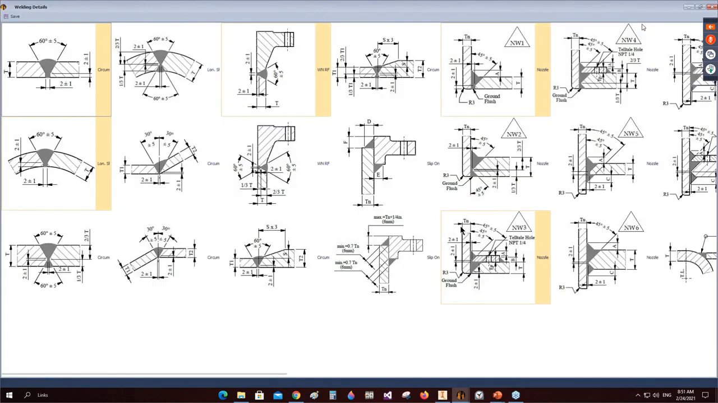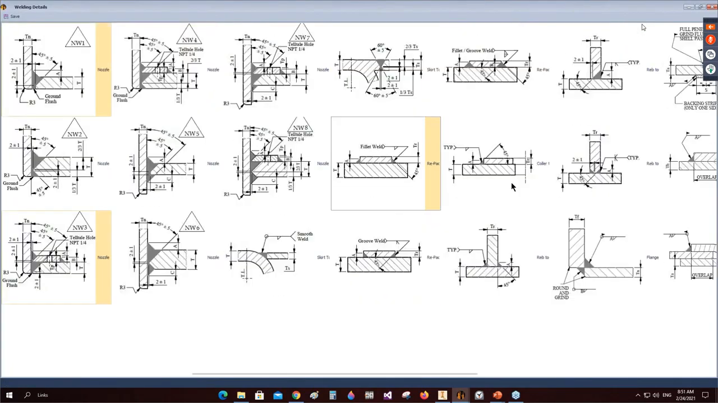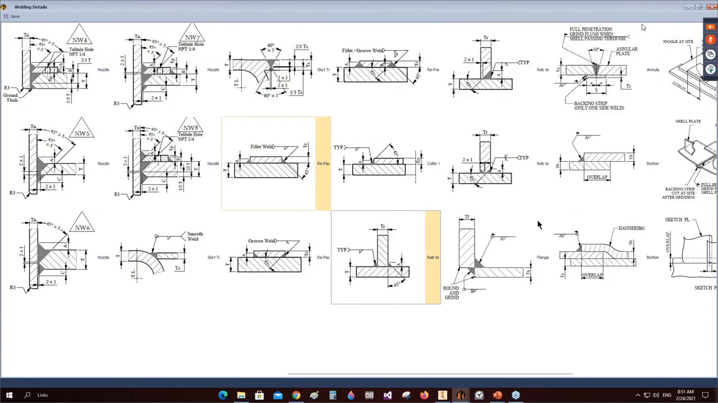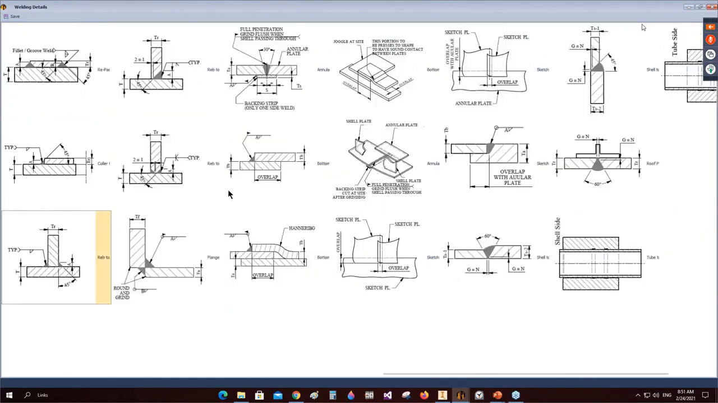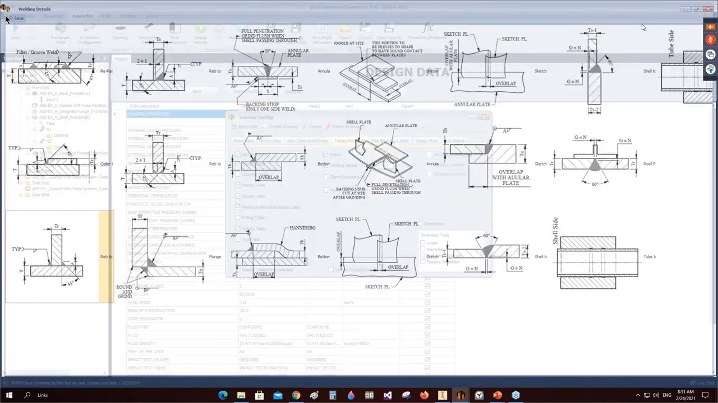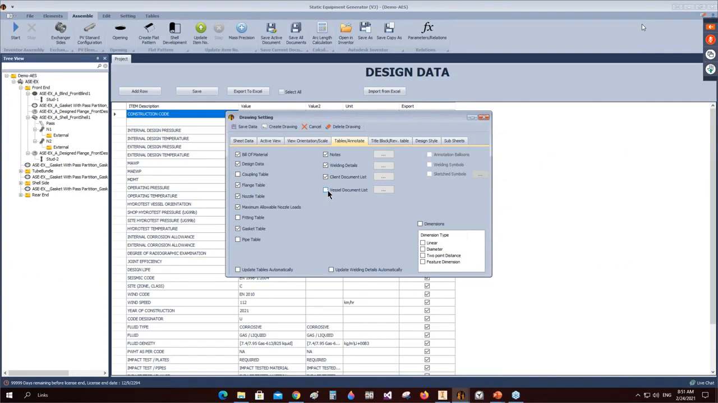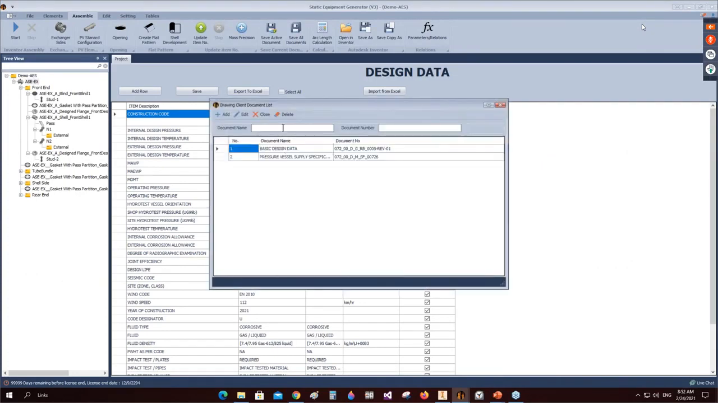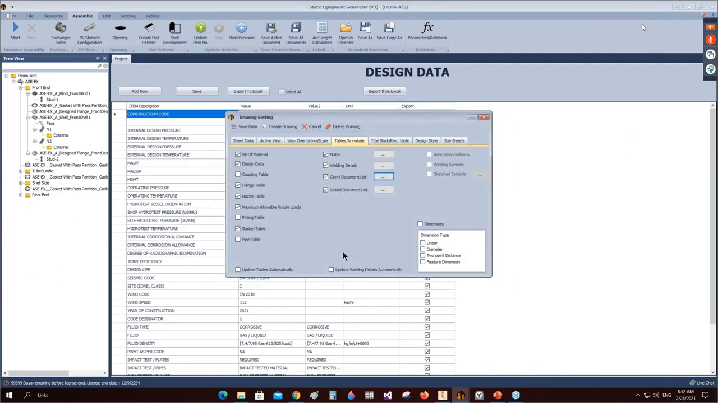For the welding details, you have the ability to add more welding details to your drawing from this wizard, which is a huge library for details. We will select it from here and select the client document list and the visual document list. And the same, you have the ability to add or edit or move or delete.